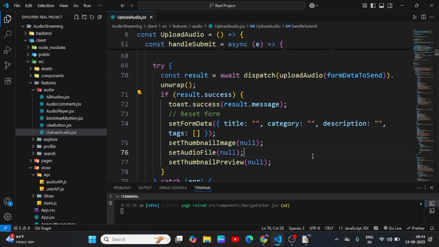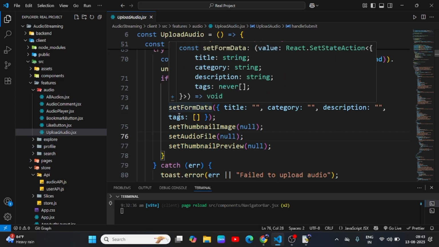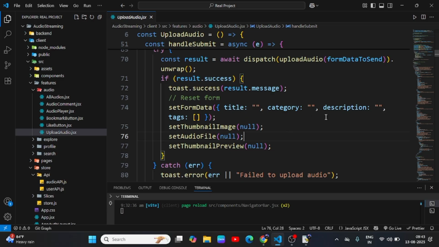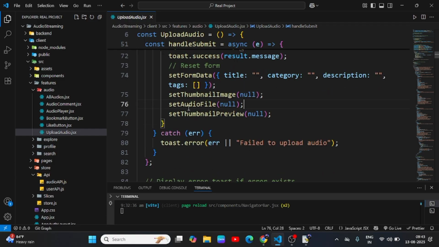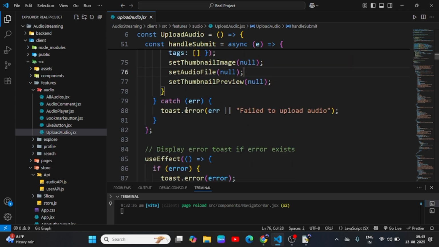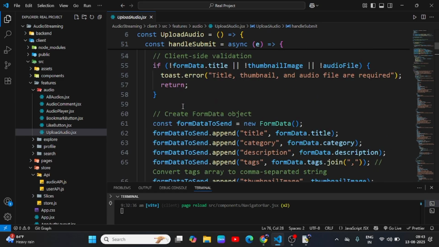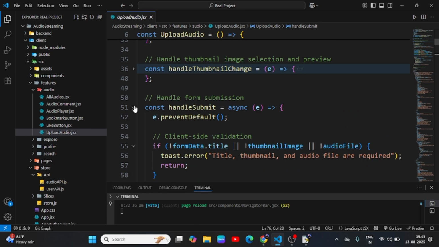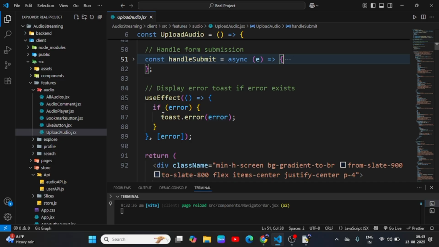If the result is success, run this block of code, which means show the message with toastify, and then set form data title, category, description, which means after uploading, it makes them empty. Okay, and then set thumbnail image null, set audio null, set thumbnail preview null, and this is the error, right? This is the handle submit, and here you are using useEffect to show the error, right?